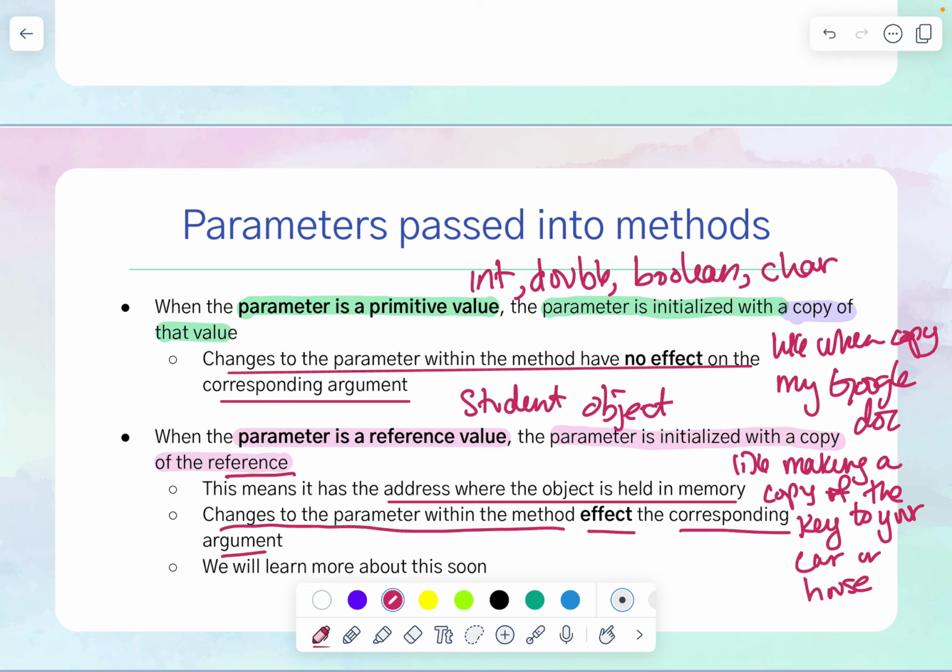And we're going to talk about this more on Monday and Tuesday in our next few lessons.